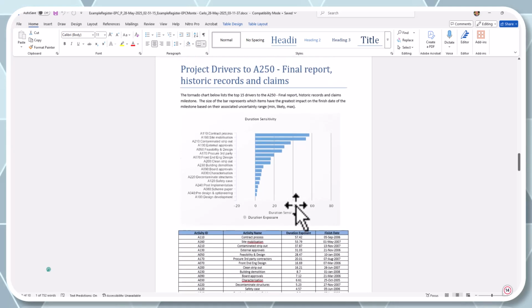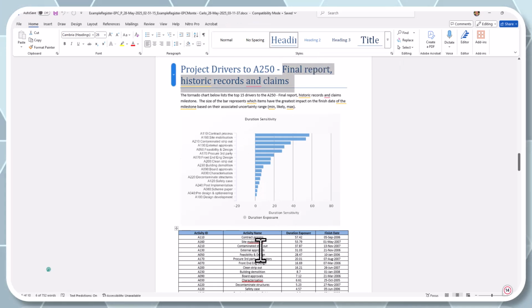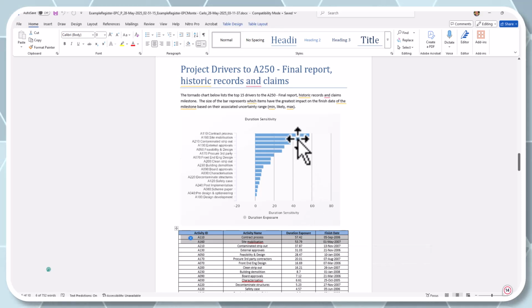But one of the things that I want to come in here and do is look at the drivers that lead up to this milestone. So here's the drivers that lead up to the final report. And it's showing, based on me putting just a base level of uncertainty across everything, my contract process, my site mobilization. And as you can see, these top 5 are the ones that show up as your big drivers. So you would expect that to pass the smell test.